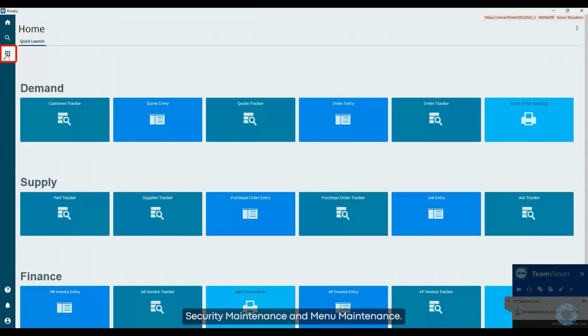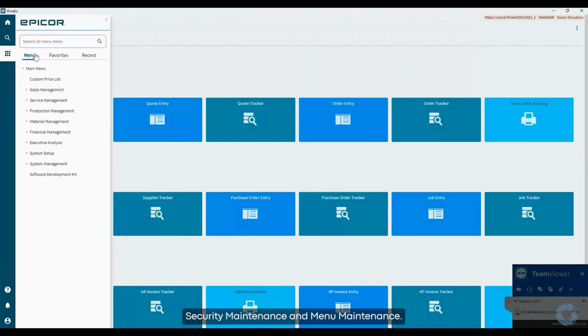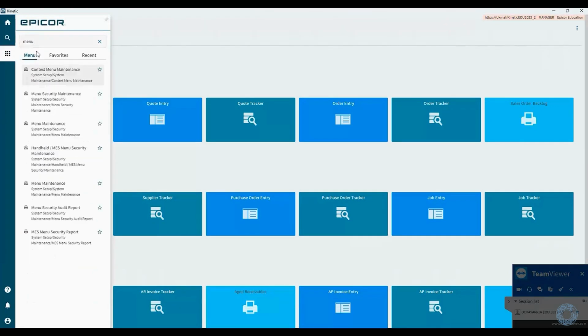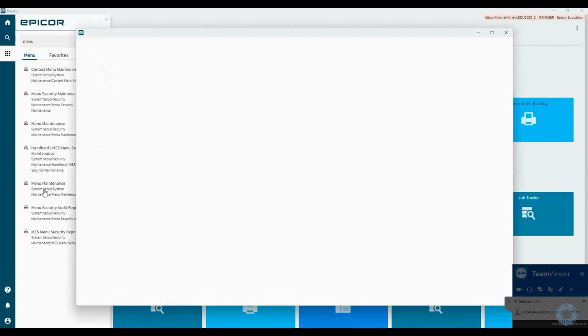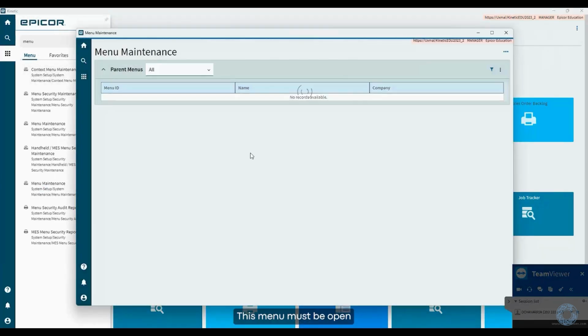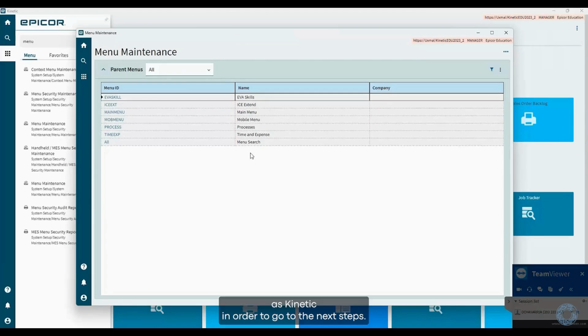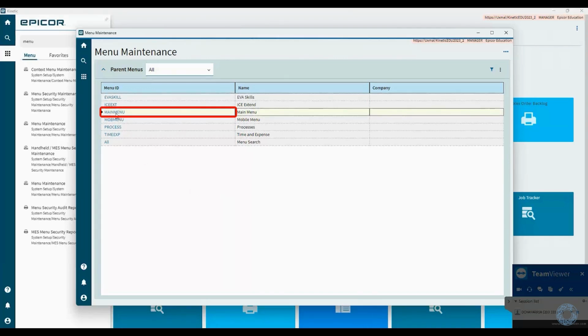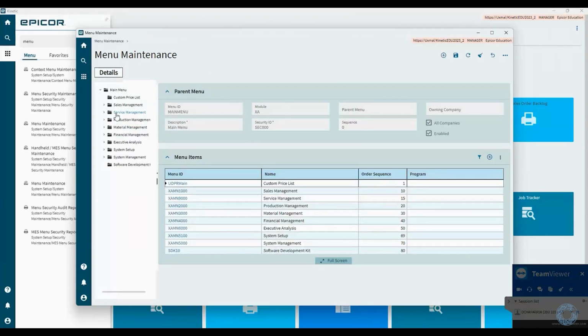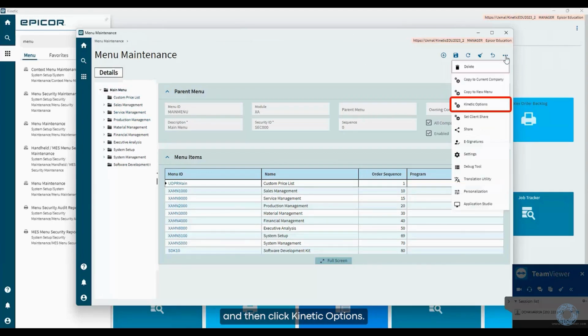Please go to System Setup, Security Maintenance, and Menu Maintenance. This menu must be open as Kinetic in order to go to the next steps. Click on the main menu, Menu ID. Please click on the Overflow button and then click Kinetic Options.